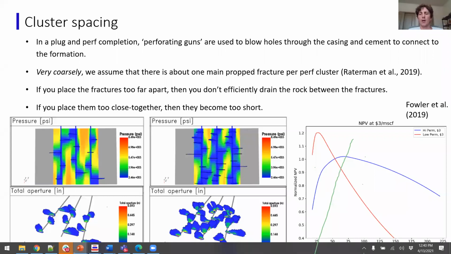All right. So what I'm going to do next is just talk through some basic optimization concepts. What are some of the main design variables that we need to optimize? The first and most basic, but very important, is cluster spacing. These days, almost everyone does plug and perf completion in shale. To take a step back, a plug and perf completion means you cement the casing or liner into the well, all along the lateral, and then you perforate in a series of stages.